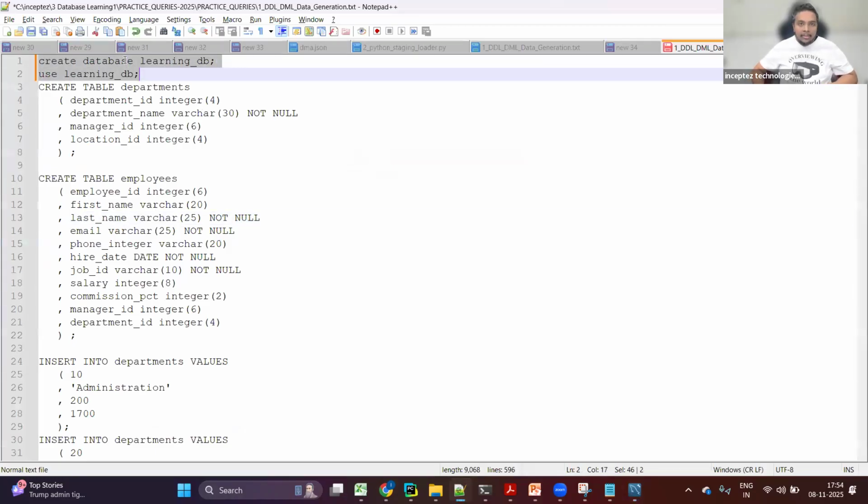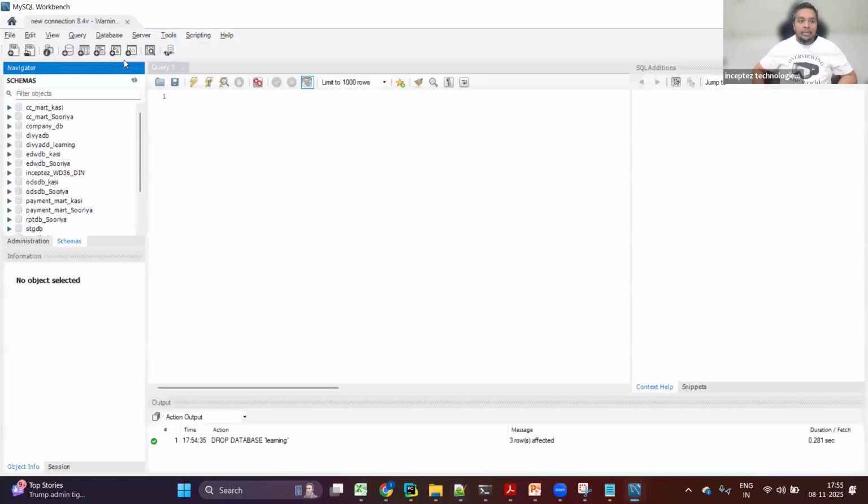Then we go to the database. This line of code is a database creation statement. What is a database? A database is like a container of related objects, related tables, related functions, related stored procedures, any name you can give for that. So a database is a container of related objects, related tables. You can call it by any name.